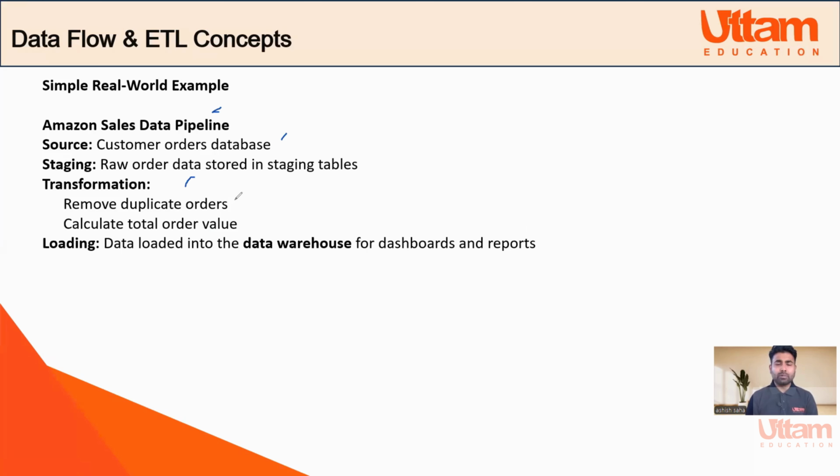Next step, we remove the duplicate orders and calculate total order values. So we apply a transformation. Once this is applied, then we load the data into the data warehouse so that we can create dashboards and reports. That basically helps me to solve the business problem. So this is called the real world example of the ETL concept, the Amazon sales data pipeline.